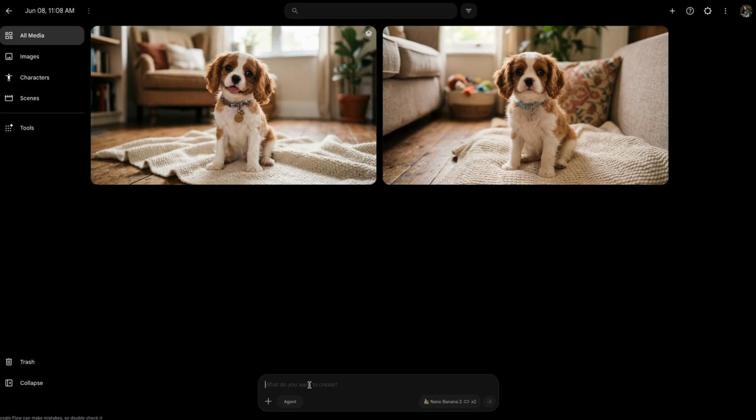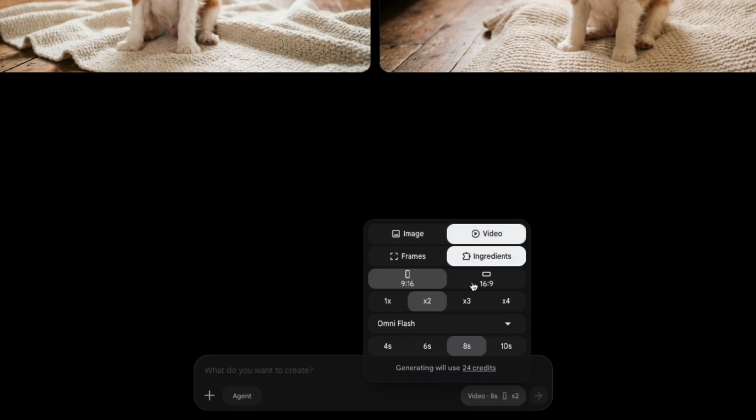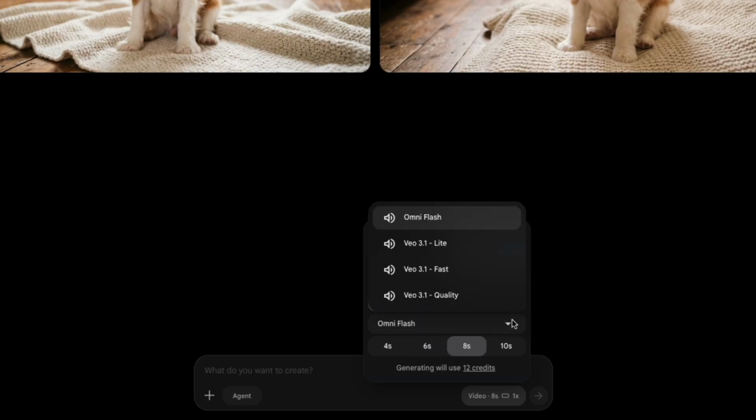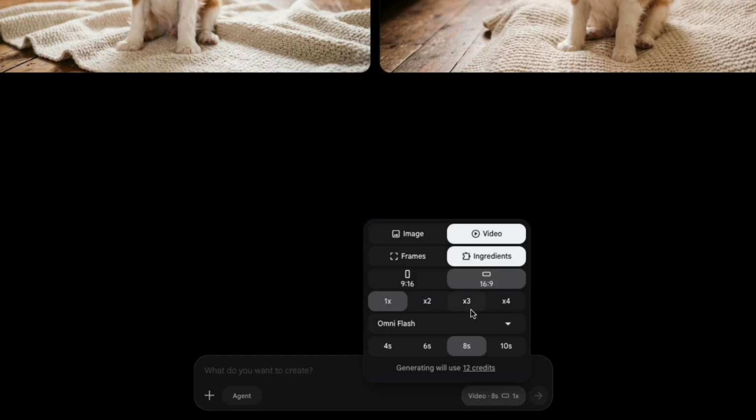Now let me show you video generation. I will come back to the prompt box and switch from image to video. I will select the aspect ratio as 16:9. You see the available video models. You have OmniFlash and Veo 3.1 models. Pick whichever one you prefer. To keep the credit cost low, I'll choose a 6-second length and generate only one video. Notice it shows how many credits this will cost before I generate.